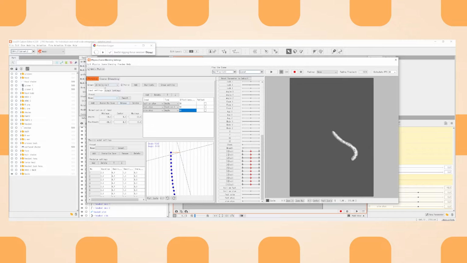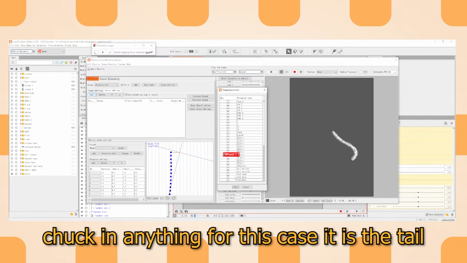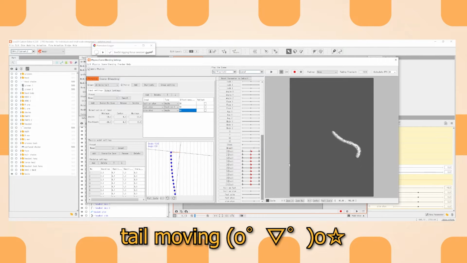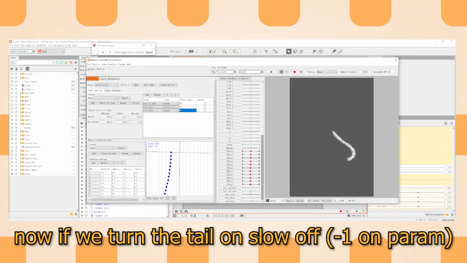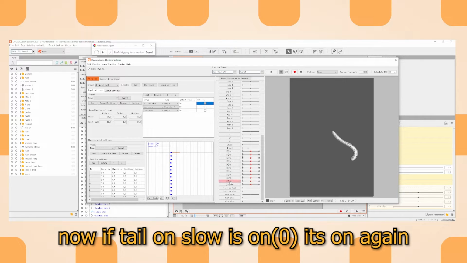Now, this is what happens. Your tail is now on. This is for slow. Now if we turn this off, it'll turn this on again. Where was tail on slow? You have to reflect this so that this stays in the middle. So when it's back in the middle, it's on again.